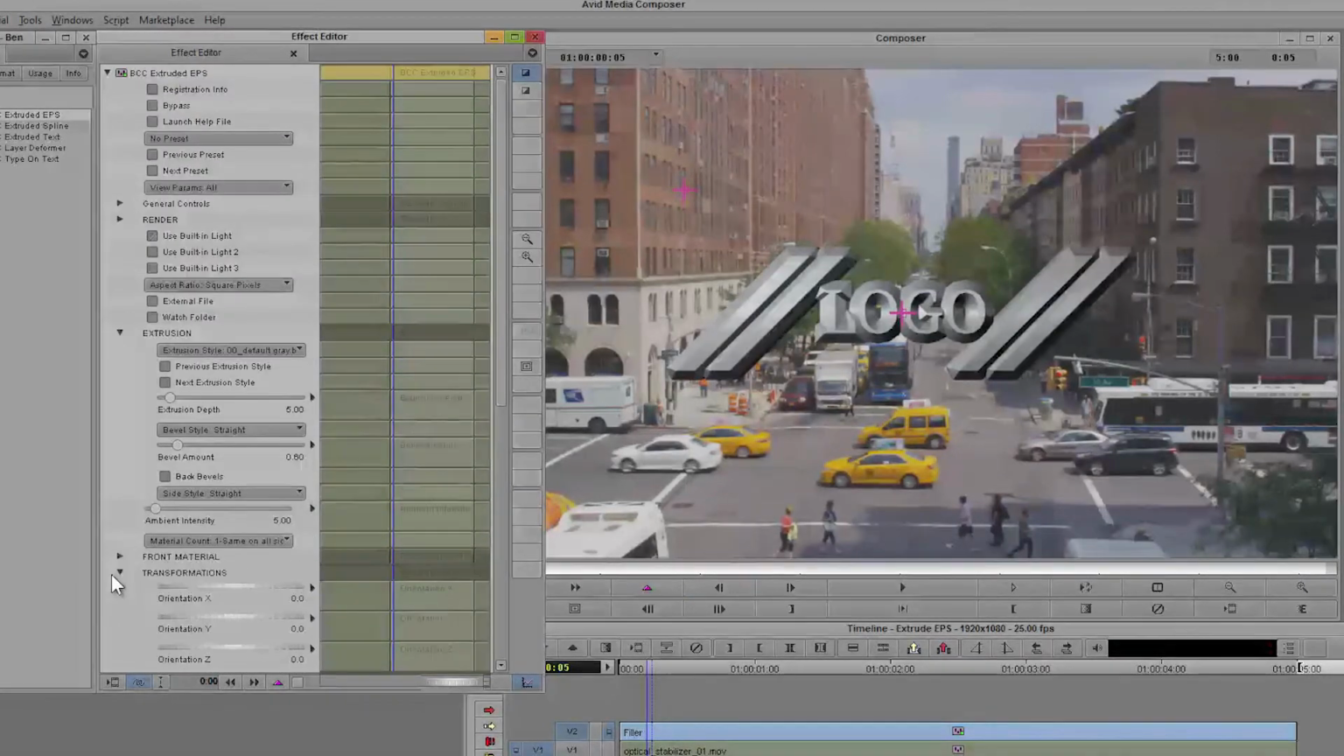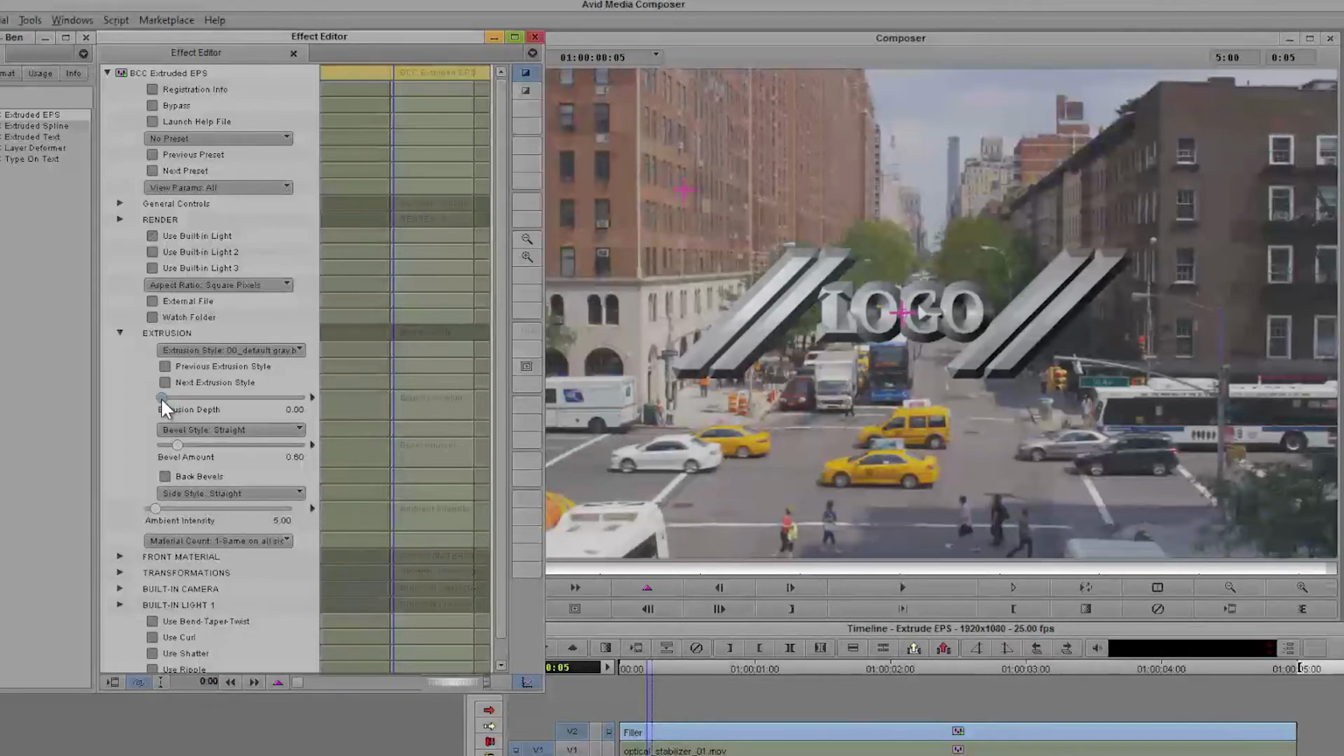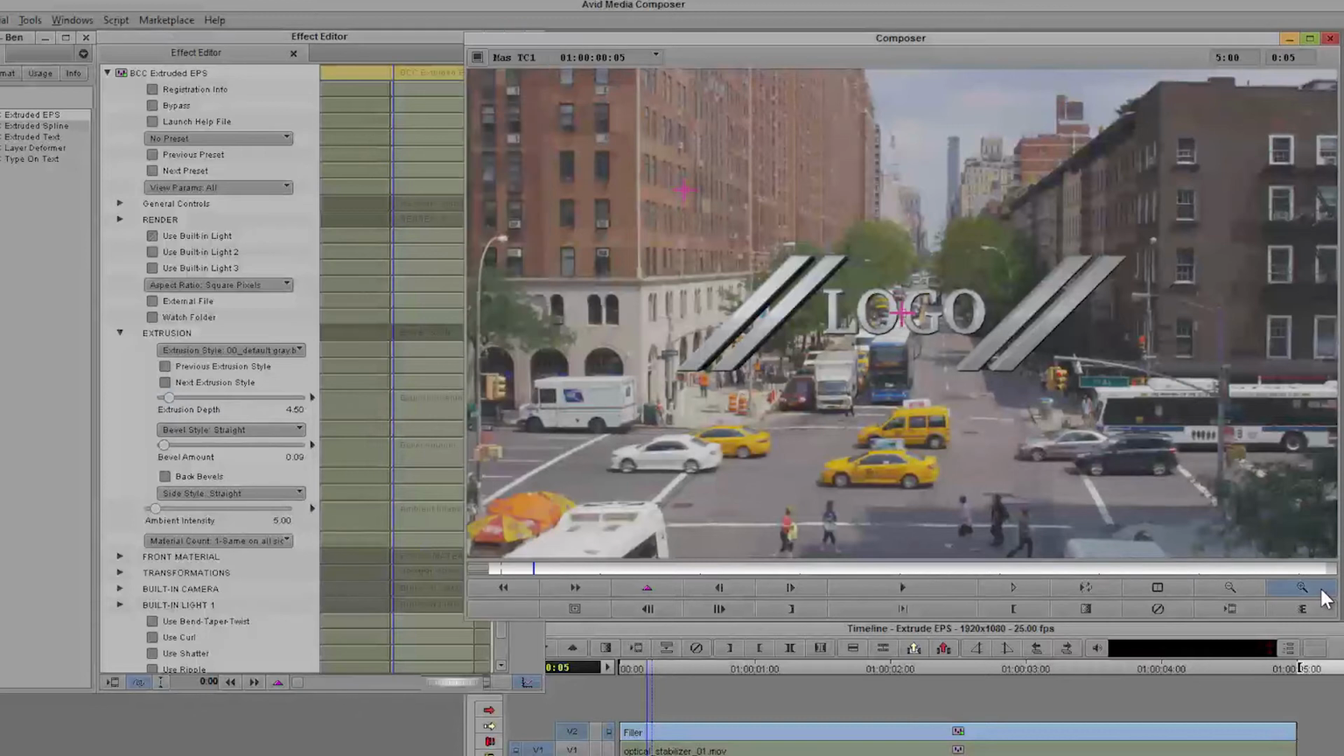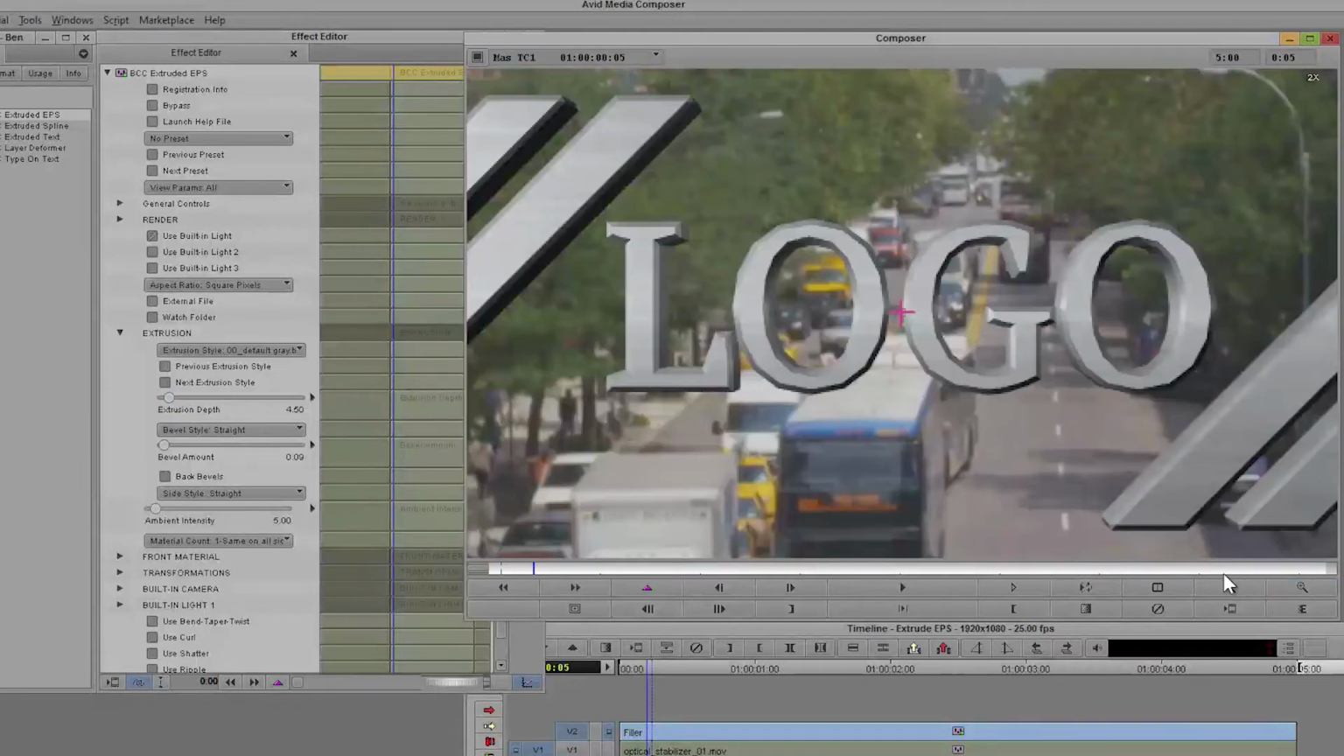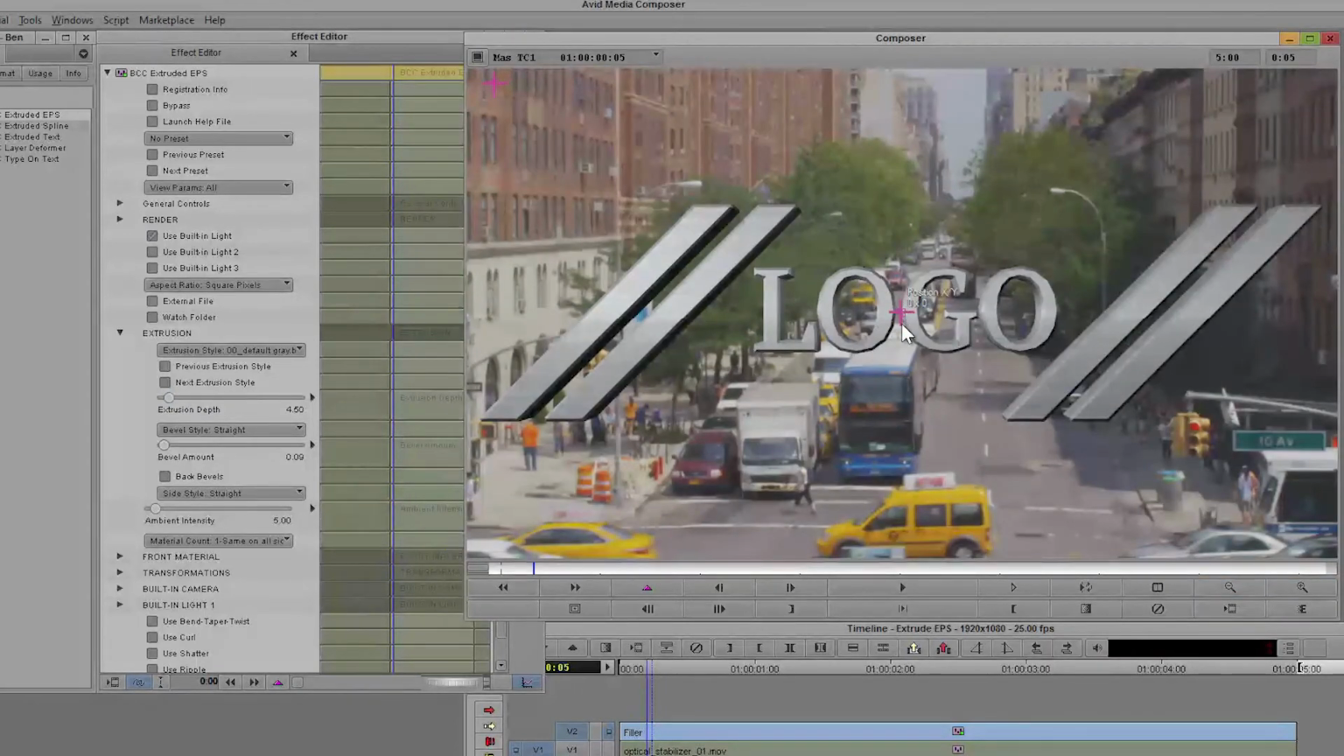So now, let's twirl up the transformations, and I'll take my extrusion depth down quite a bit, and I'll take my bevel amount as well down here. So we've just got a bit of bevel and a bit of extrusion going on. And if I zoom in just a little bit here, you see these circles here possibly aren't as curvy as you'd like them to be.